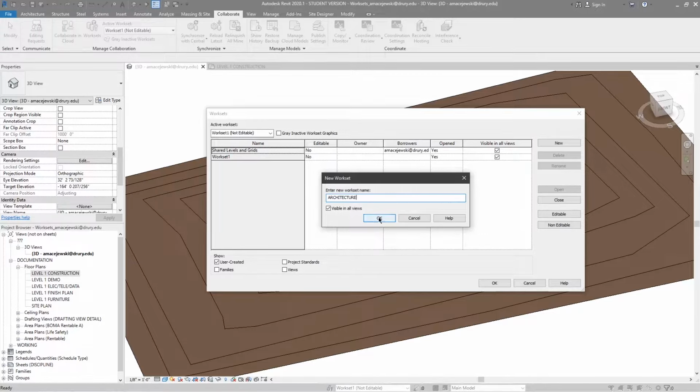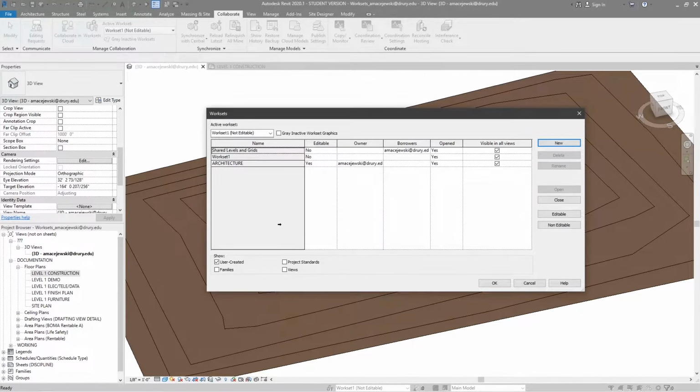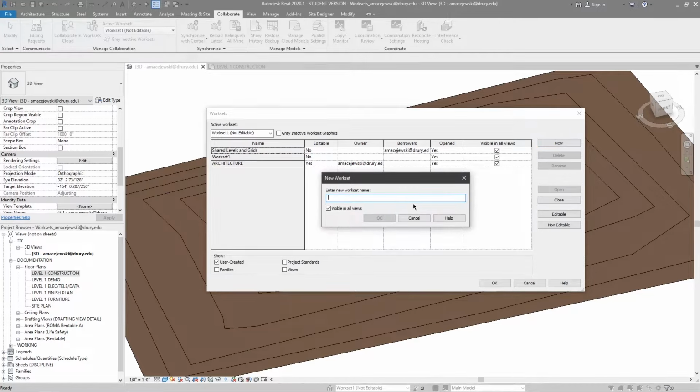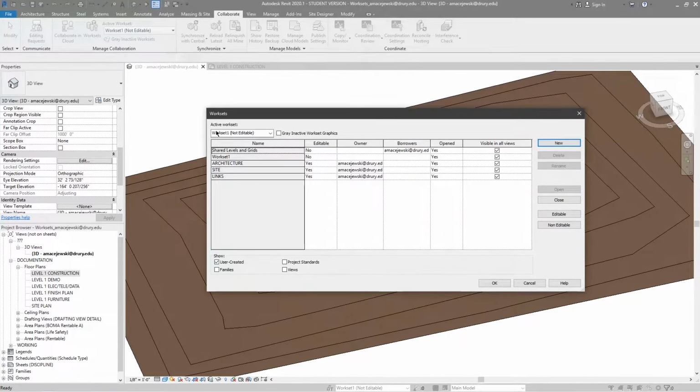So I'm going to create an architecture work set, I'm going to create a site work set, and I'm going to create a links work set. So right now they're all editable. I own them all, and that's just because I created them. That's perfectly fine. There's nothing wrong with that right now. After you sync or relinquish all of the elements, and syncing will do that as well, then you don't have to worry about this. This is just going to happen whenever you create a new work set.